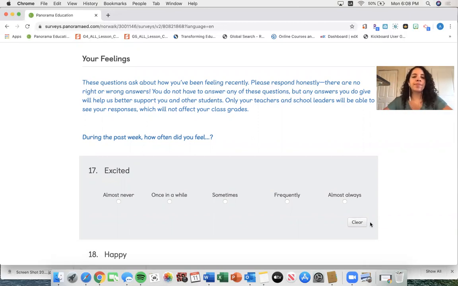Okay, your feelings. These questions ask about how you've been feeling recently. Please respond honestly. There are no right or wrong answers. Again, you do not have to answer any of these questions, but any answers you do give us will help better support you and other students. Only your teachers and school leaders will be able to see your responses, which will not affect your classes, your class grades. Remember, this is super important because we want to hear and we want to know how you feel, right? We always talk about feelings. We always talk about how we're doing and how to help our mood. So it's important that we know how you're feeling. And that's okay. As you read before, they're not right or wrong answers.